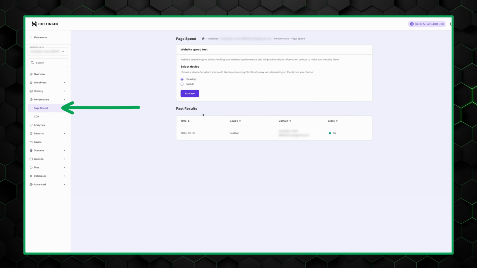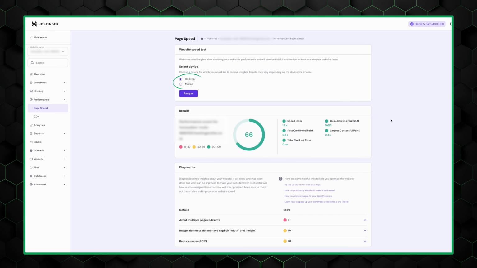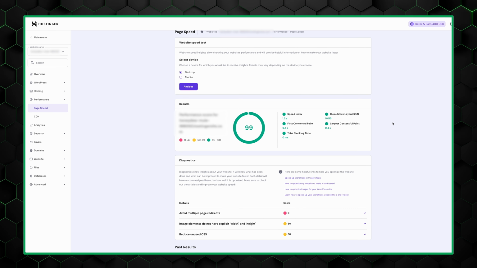Additionally, there's an integrated Google Insights page speed test, which you can run as many times as you want for both mobile and desktop versions. I recommend running it at least once to see how well everything works.